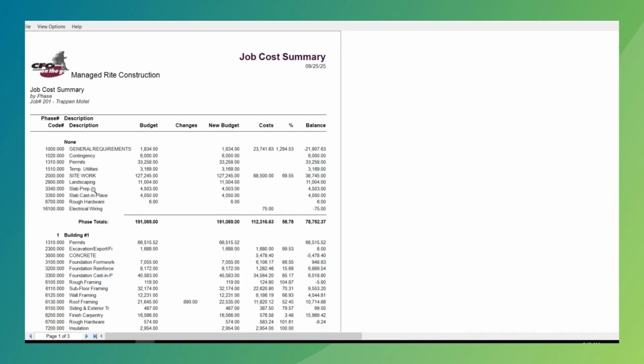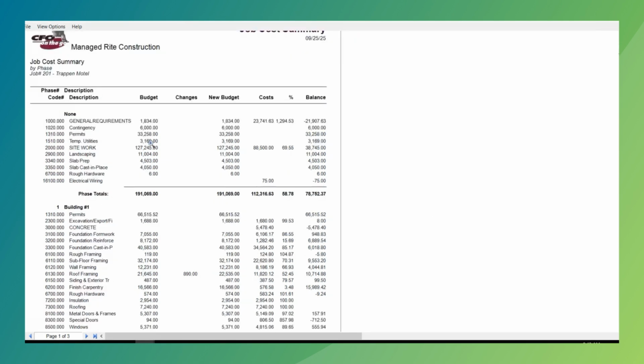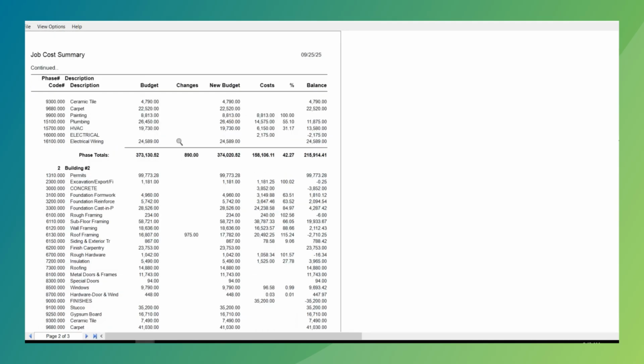So this phase, there's phase 0. There's nothing in that phase. Maybe some general requirements, but we have building 1. So I'm able to track down in building 1 to see my original budget, my changes, my revised budget, what cost has happened in that particular phase, and the balance. So as I get down, I can see my total.